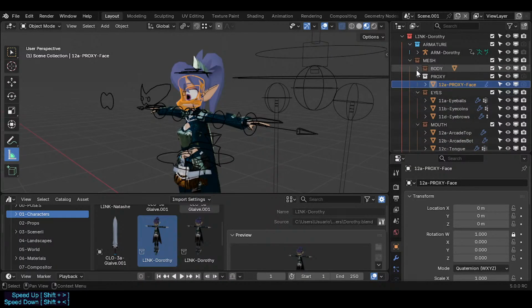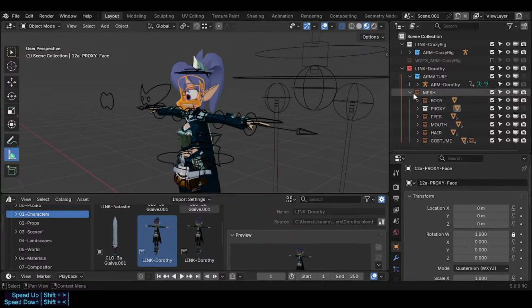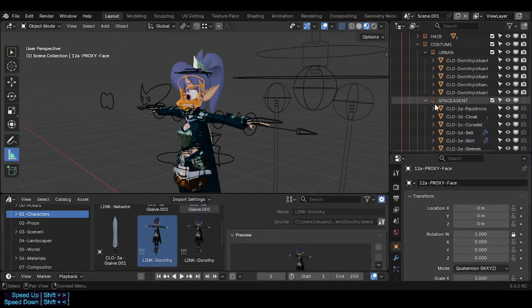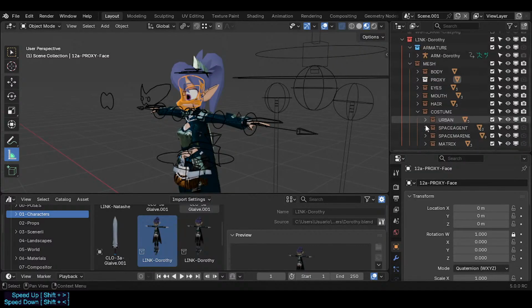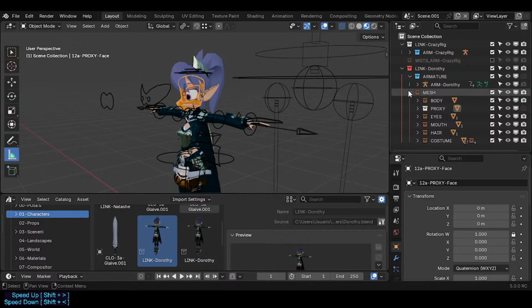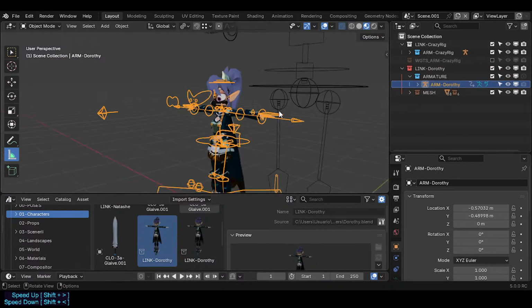Okay, just making sure we can select everything here. Yes, yes, yes, yes, yes. So it's all selectable. So cool. And there's the armature, which is just the armature. Okay.